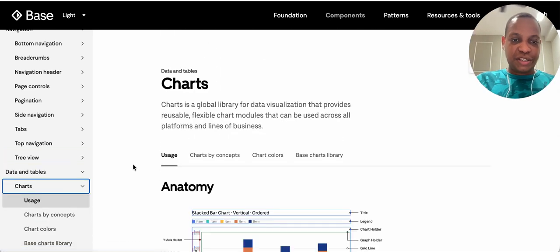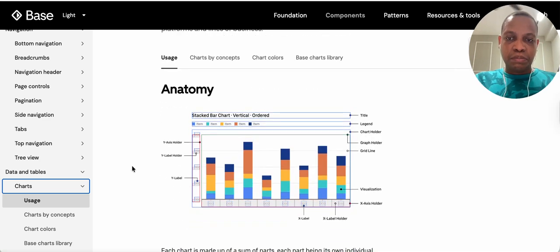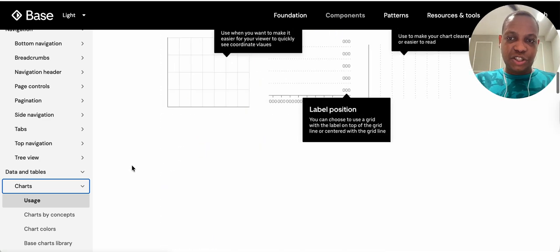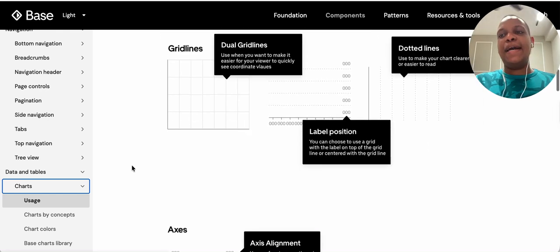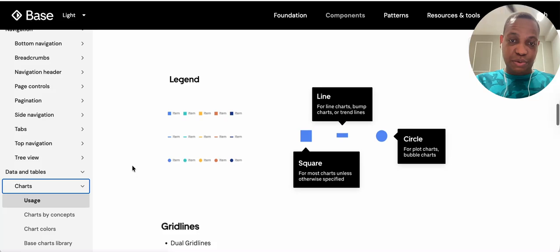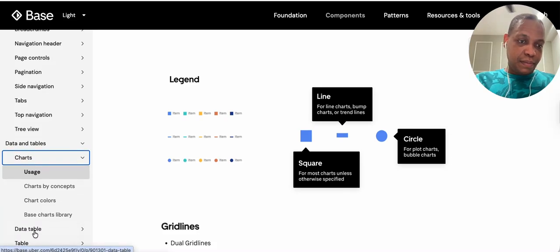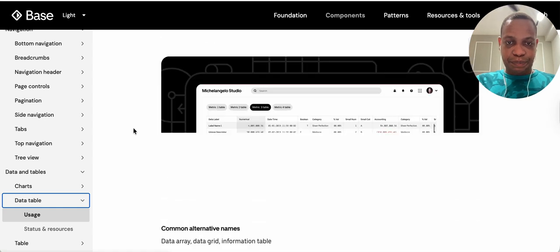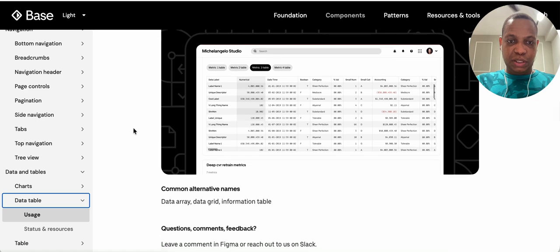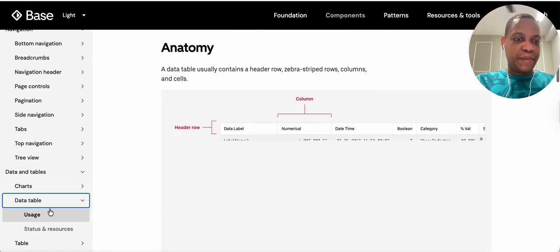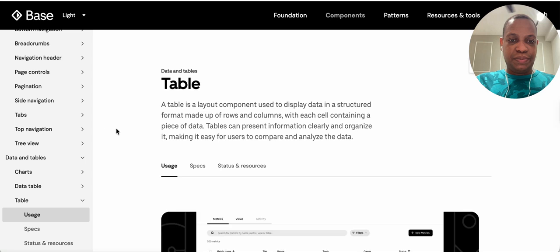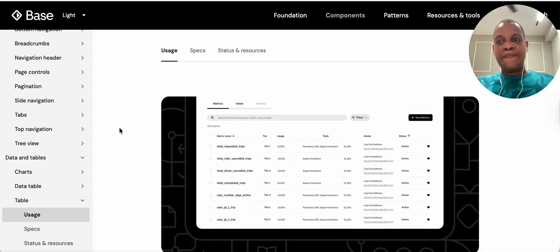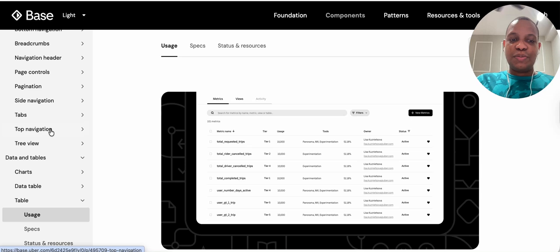Let's look at charts. Stack charts one on top of the other to check out any analytics, really important. Data tables, let's see what they look like. That's what they look like. And a regular table. Nice.